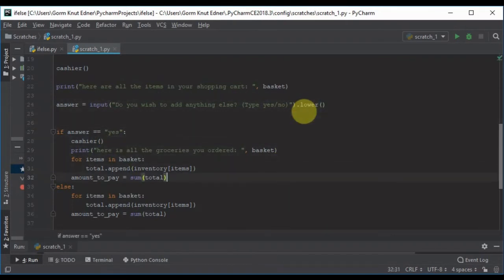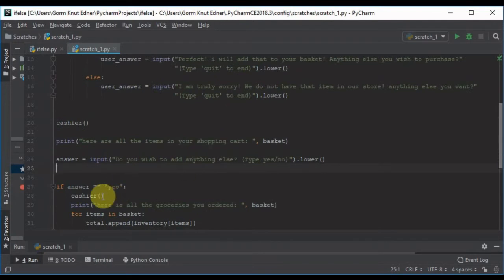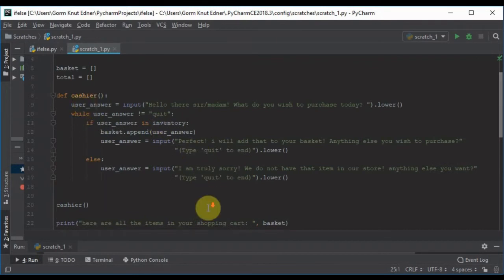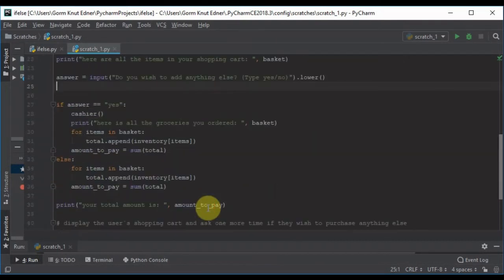And then if the answer is yes, we will get that cashier program or the function up and running again. And here you can see why we made it a function, because if we did not, we would not be able to call it, and we would have to do all this coding one more time, creating an unnecessarily long code. After throwing them back into the loop, they get the opportunity to add more to their basket or to type quit. And then we will print out, here is all the groceries you ordered, and we will once again display the basket. And then we want to have the total price when they are done with everything.